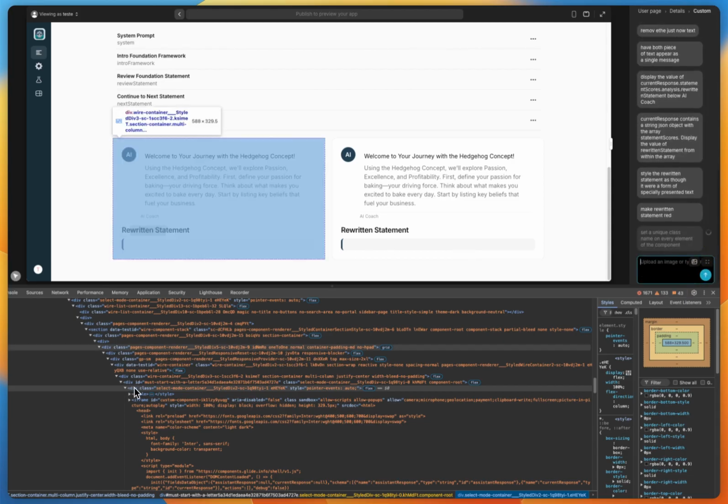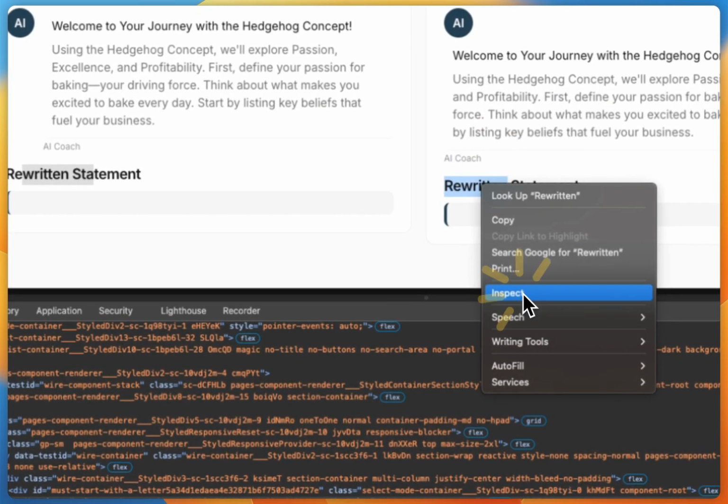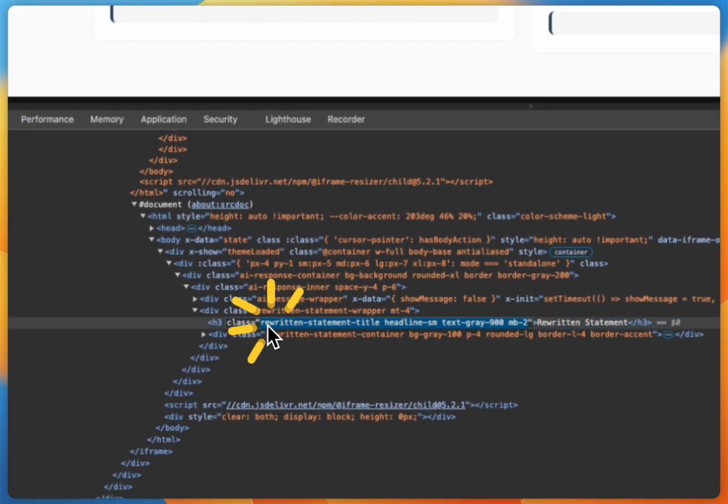And what we're going to end up with, instead of these generic class names, which will still be there, by the way, because they're used by the Tailwind CSS framework, is that we're also going to get unique class names. If I go ahead and inspect that, I see rewritten statement title, rewritten statement wrapper.